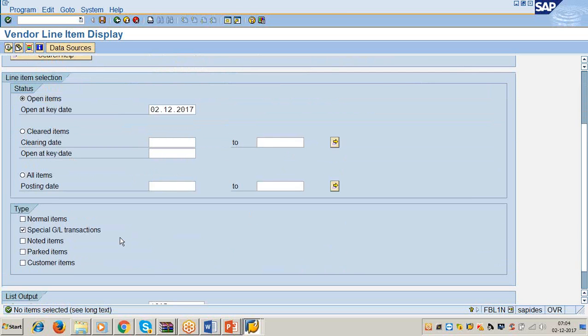See, here you have selected special GL transactions. Then the system says that there is no item selected, means there aren't any advances selected. There is no advance pending for this vendor because it has been transferred to invoice. Continue.